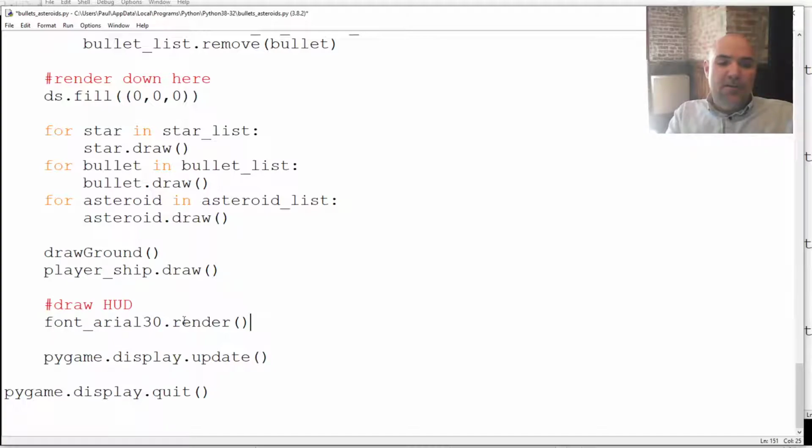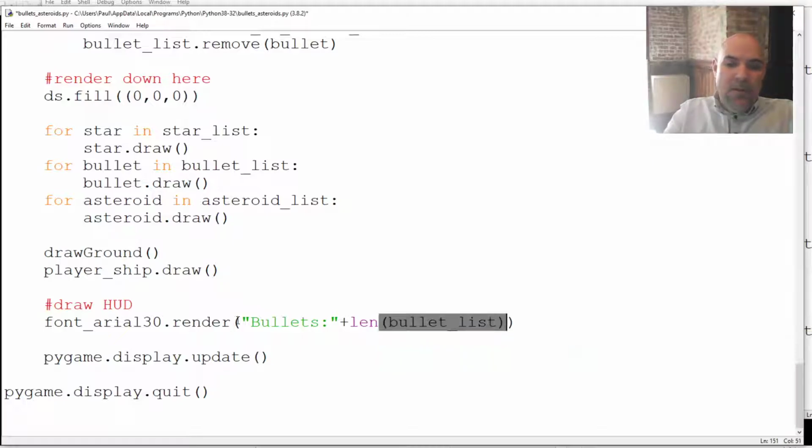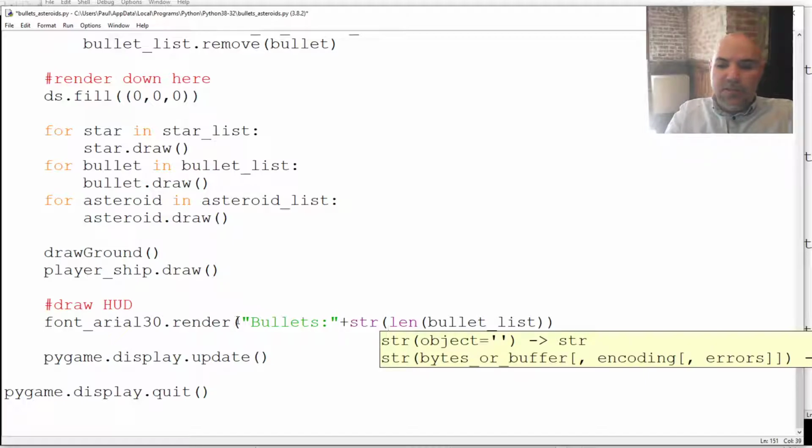So fontArial30.render. And when I render something, we want to have the text here that we're going to render first. So what I'm going to write here is, let's just put the number of bullets on here. Bullets. Now, since this takes a string, we're going to have to say plus. And now here, we want the length of the bullet list. But that is going to be a number, and we can't add a number to a string unless we convert it, so we need to convert that to a string. Like that.